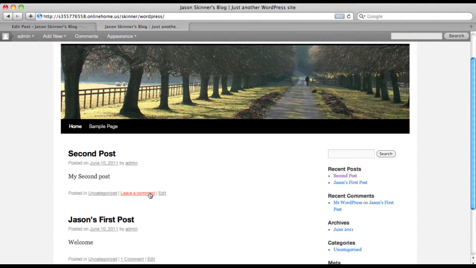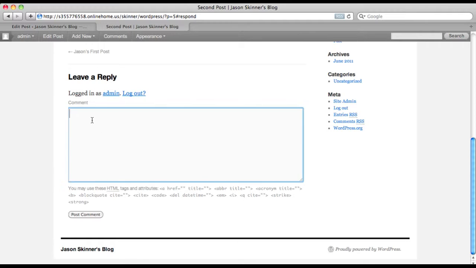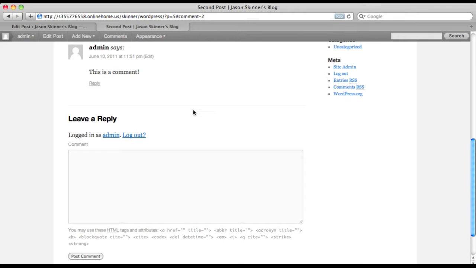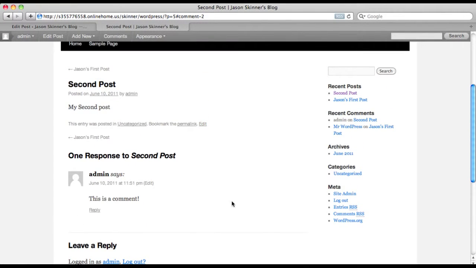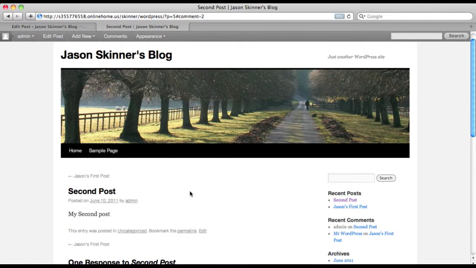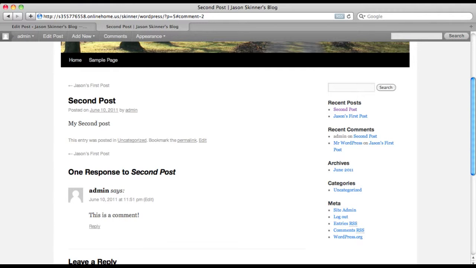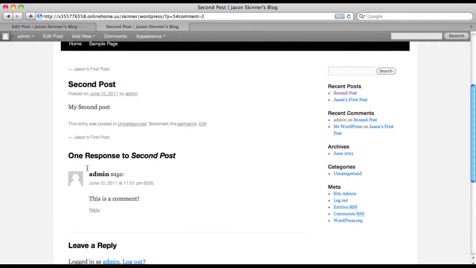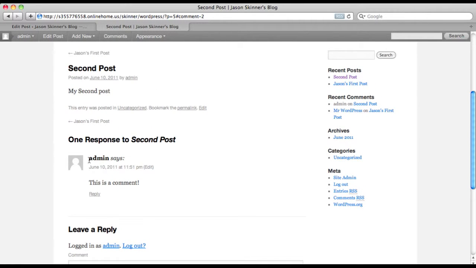Right now, let's leave a comment. And I'll just type. And I'll post the comment up. Now when we look at the post itself, and once again we're sort of on that permalink page, it shows the original post, and then it shows the comment underneath. Now, since I'm the administrator and I left this comment, it just automatically posted the comment up there. We'll talk more about comments.